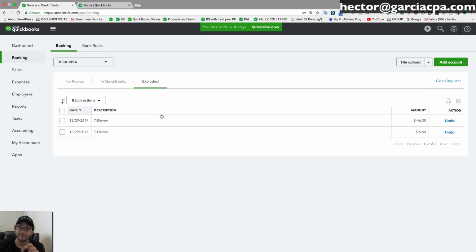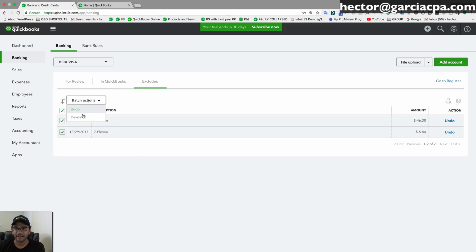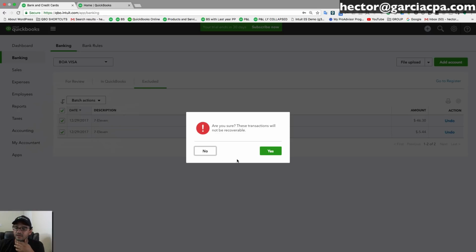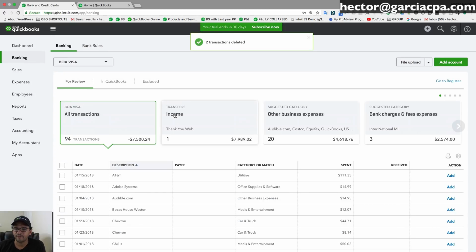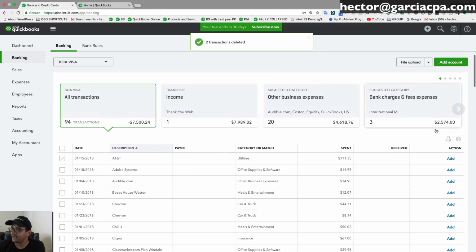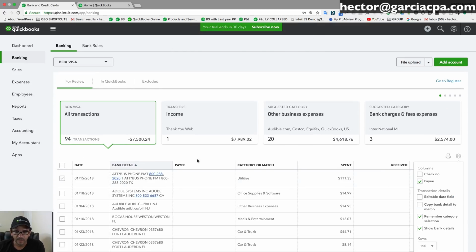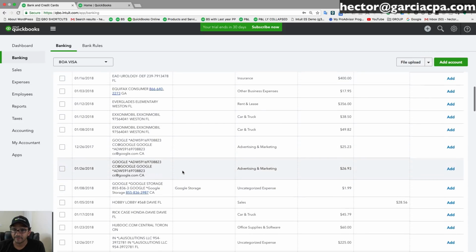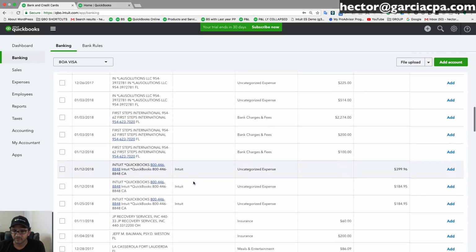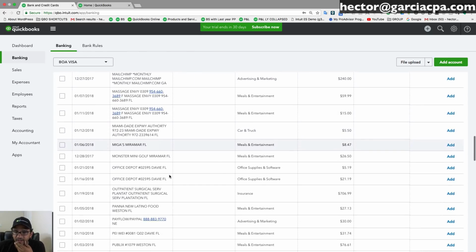And I can also delete them from this screen permanently by selecting them all, going to batch actions and delete. So another really powerful piece of this whole thing. Okay, let's go back to For Review. And let me change this back to show bank details for a second. And I'm going to look for another vendor that would be common. Look for another repeating vendor, but with small modifications. Let me see what else we got here.